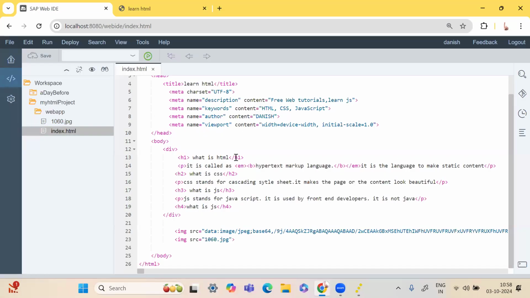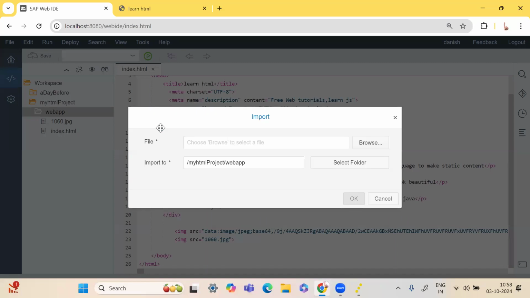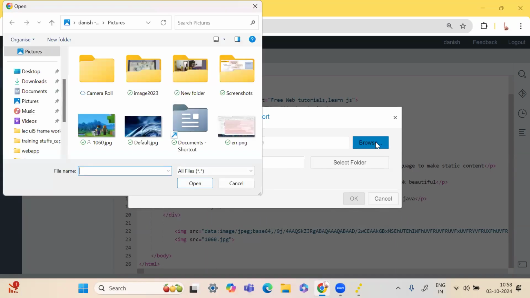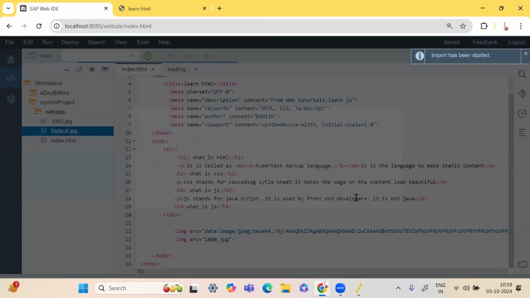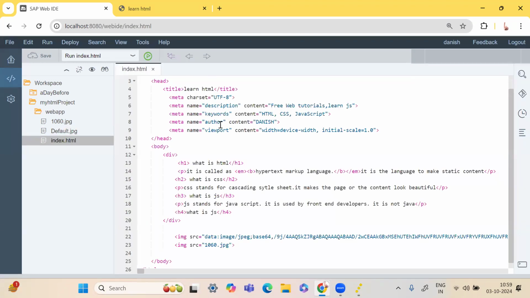Now coming back over here, and let's do some more things. So we have added a picture. Let's add some more pictures over here. So how will we add the picture? When we are working on Web IDE, we'll right-click, import from file system, browse, and go to this one and press open, okay. And you see here it comes as binary data.